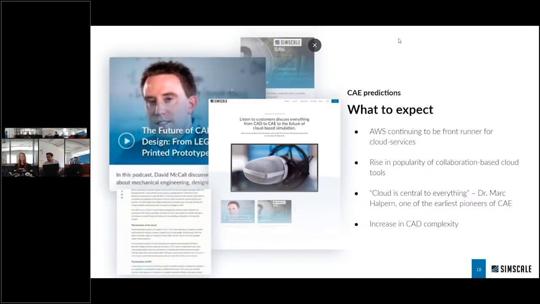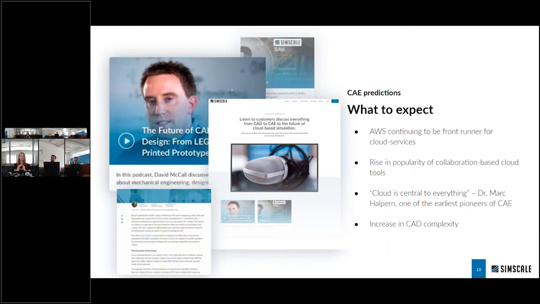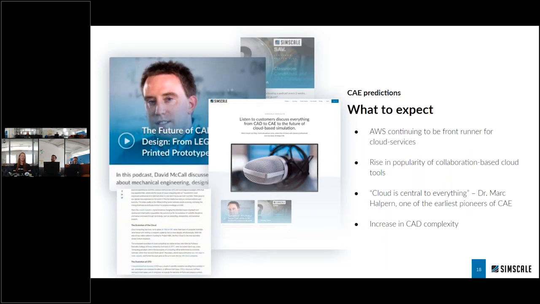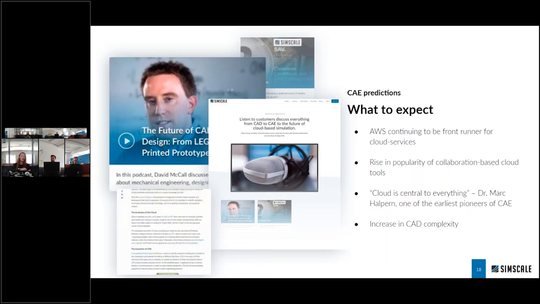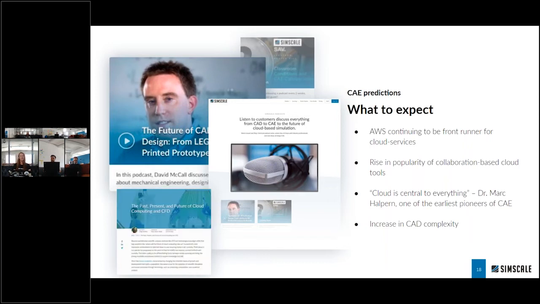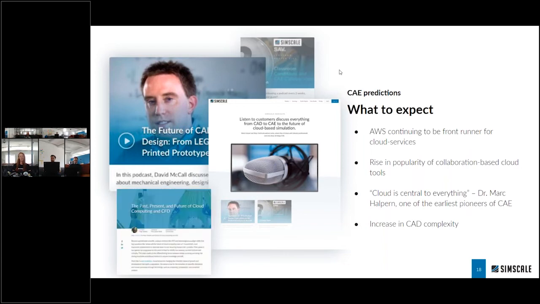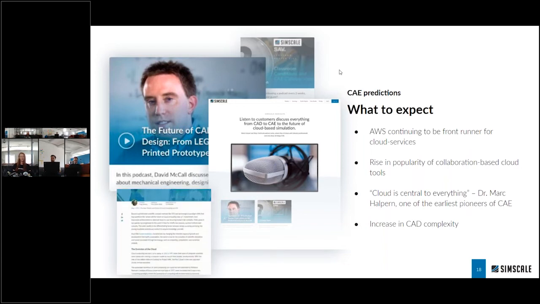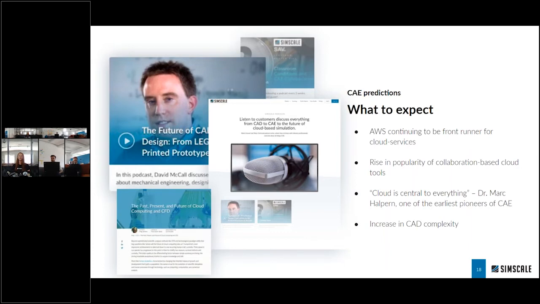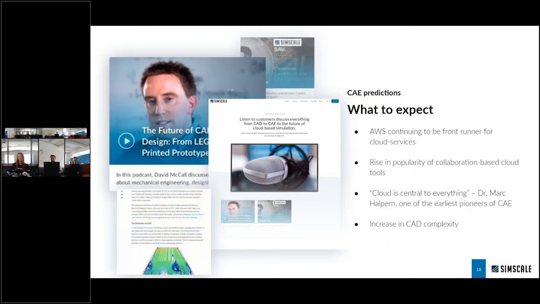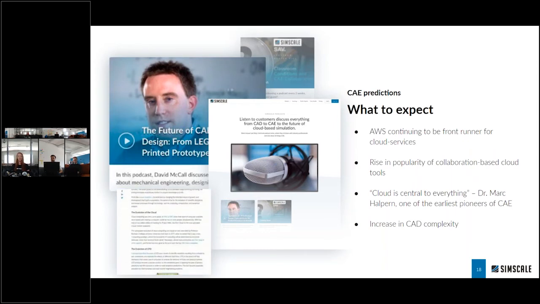So CAE predictions, what to expect. Not from our perspective, this is research. You can read more about it in a blog that was published 2 weeks ago, I think, the evolution of CFD and cloud computing. This is predicted by other experts, namely Nick McQuire, VP, head of AI research at CS Insights, that AWS, Amazon Web Services, are going to continue being the front runner for cloud services. I don't think that's a surprise to anybody.